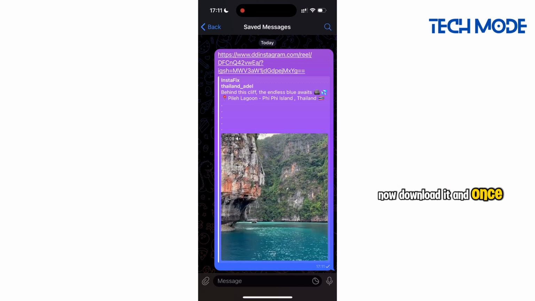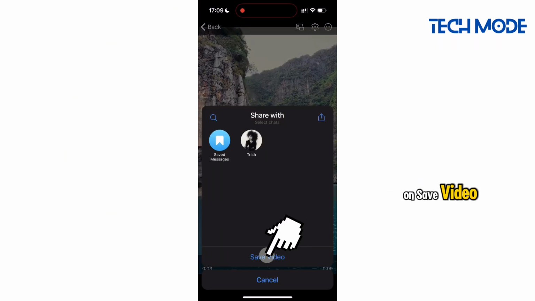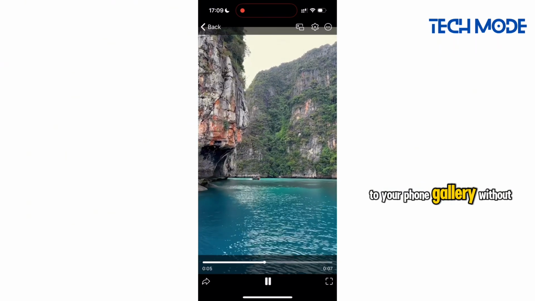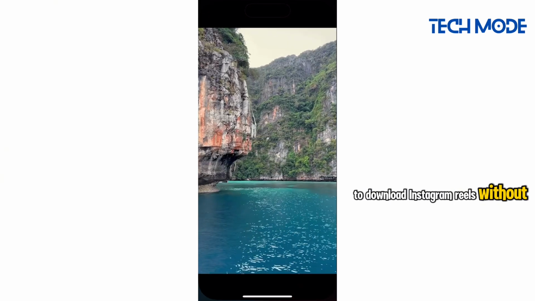Now download it, and once done, head to it. Tap onto the share icon and click on save video. Your reel will get saved to your phone gallery without watermarks. Well, that's how easy it is to download Instagram Reels without watermark.